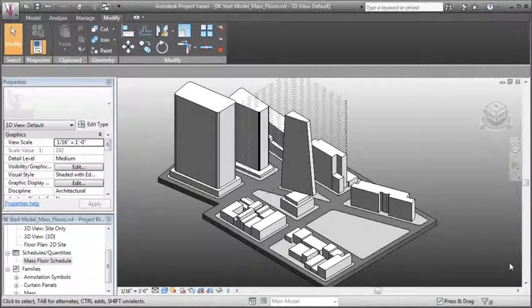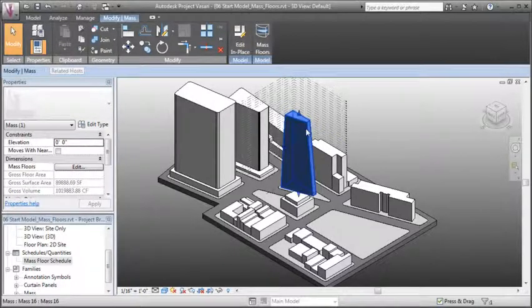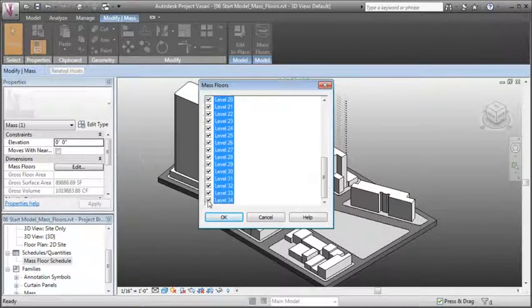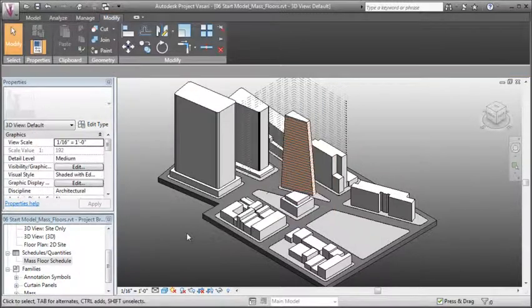Now that we have a mass, let's see what information we can get from it. If we select our mass, we can enable mass floors. By coming over to the Modify Mass ribbon and clicking Mass Floors, we see all the levels available. I'll click the first one, scroll down, and hold Shift on my keyboard to select all of them, and enable the mass floors. Now that's created mass floors that cut through our mass.